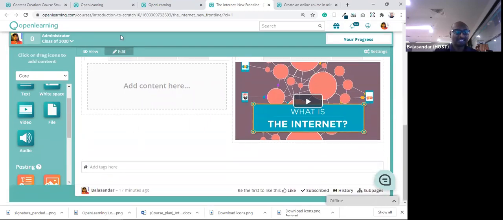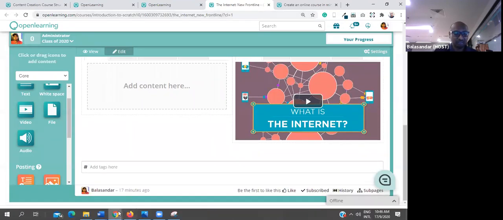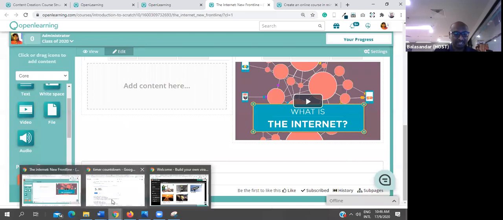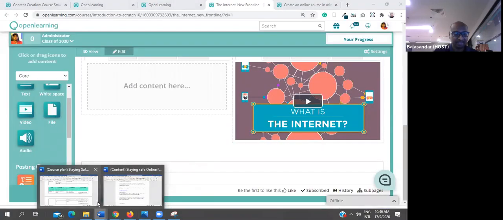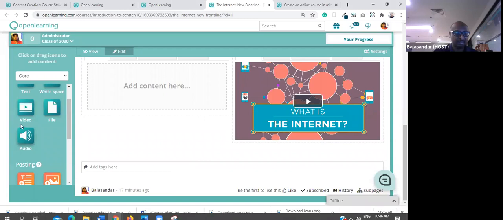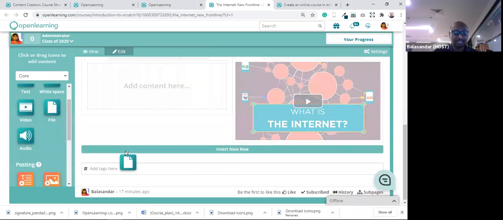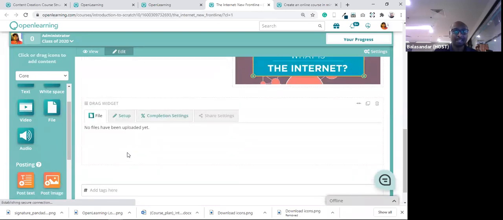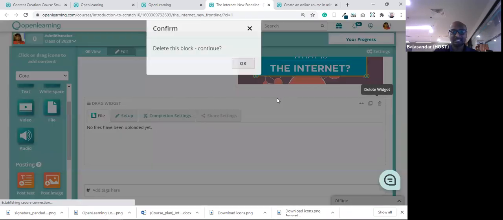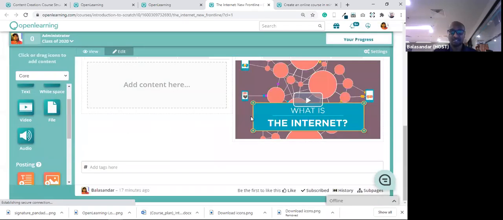All right. And then if you want to upload a different type of file, like audio, MP4, or a file widget, you can directly upload a PPT, Word, and everything. So this is how you create contents. Very straightforward and very easy.